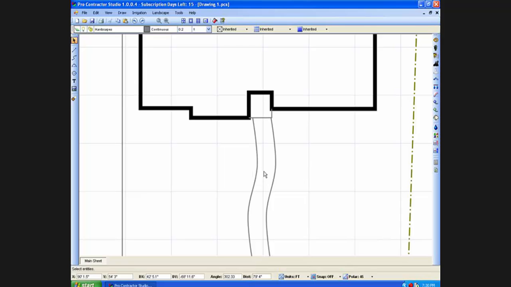I start by drawing temporary lines to use as guidelines while drafting the flower beds. It doesn't matter what layer or line style I use when drafting the temporary lines. I will erase them once the bed lines are complete. I measure off the house out to the edge of the beds. The more measurements I take, the more accurate the bed lines will be.